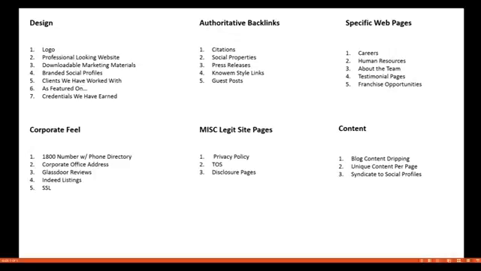And then as far as content, guys, I know we talked a lot about content, but we have the blog content that drips out, unique content per page that I showed you guys the easy way to grab. Have a syndicate to social profiles, keeps your profiles active, your blogs active. It looks like a real site. Like I said, guys, you're 100 miles ahead of your competition at this point.